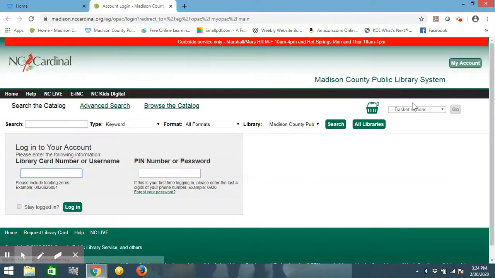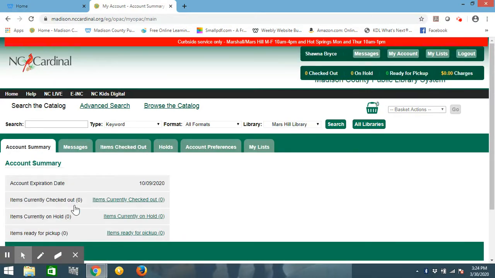That's what you want. When you click that, it will take you to the account login page for our online catalog. You're going to put in your library card number, the whole long thing, no spaces, and then the password or PIN number. This could be the last four digits of your phone number. If you try what you think it should be and it's not working out for you, give us a call at the library and we can troubleshoot that.